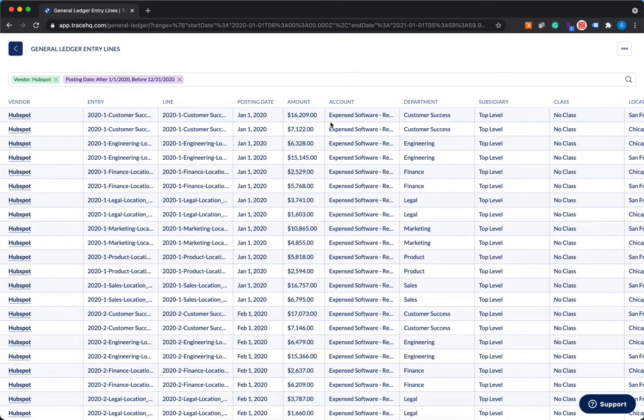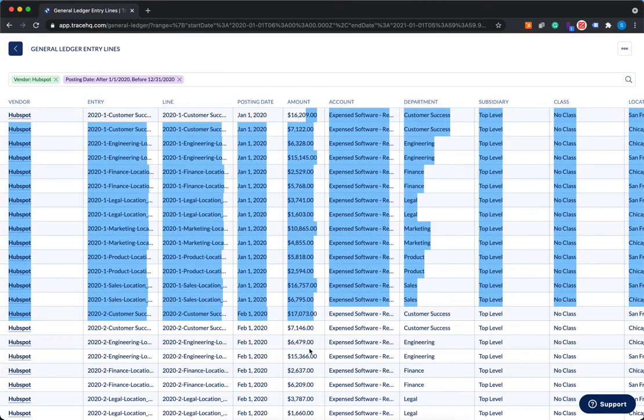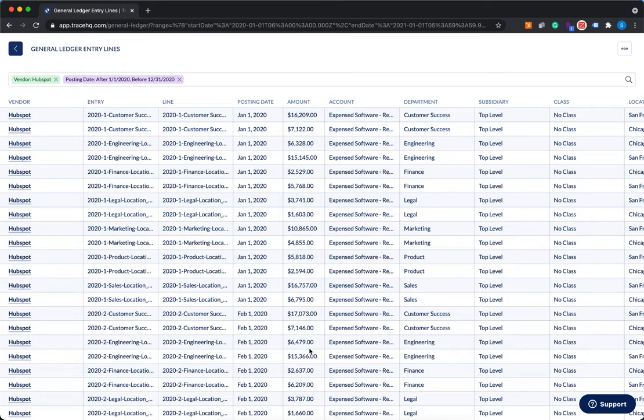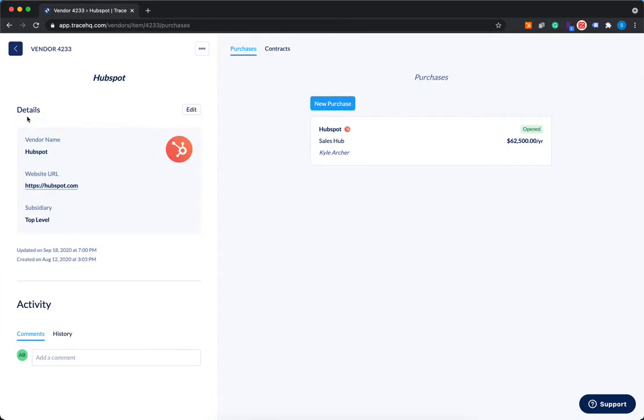So these are all of the GL entries that we pull from our ERP. And, in my experience, I've definitely come across transactions at the end of the month that I didn't recognize, that I wasn't expecting. And I'm sure that that's happened to a lot of you as well. So if you click into the actual vendor, you can see if there's an actual active purchase that has been approved, that went through all the reviews that you assign in your workflows.